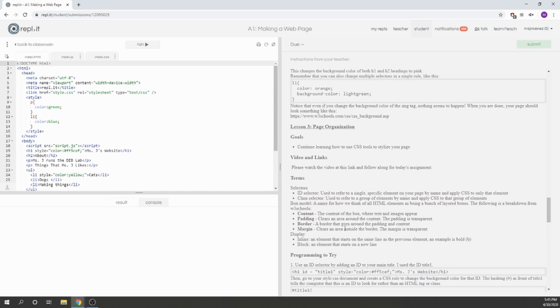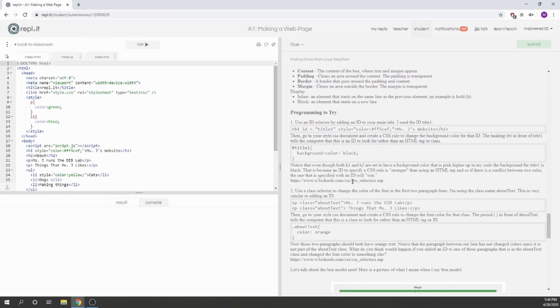So we have a bunch of terms here. We're going to be going through those as we go, so I'm not going to go through them all at the beginning, but they're here if you need a refresher, if you need to scroll up and check those. So we'll skip right on down to our programming to try.